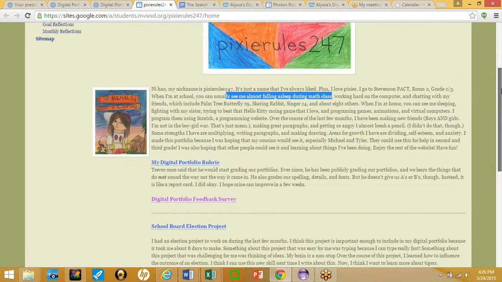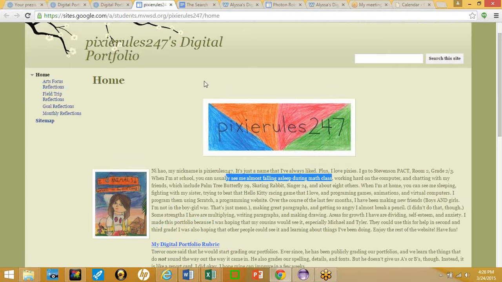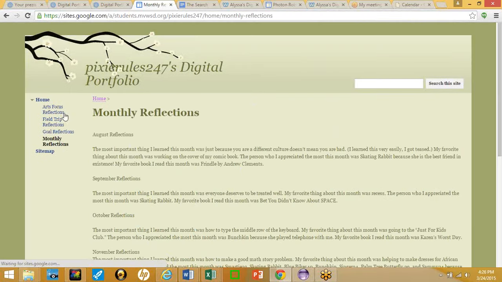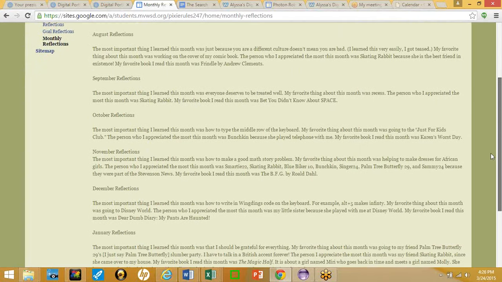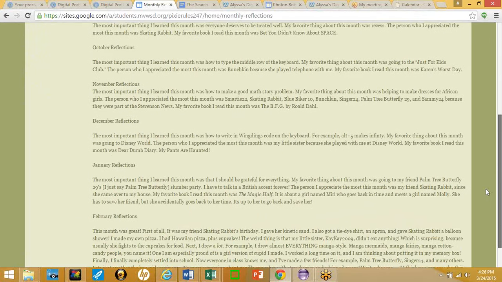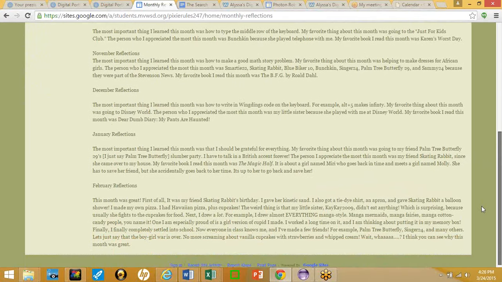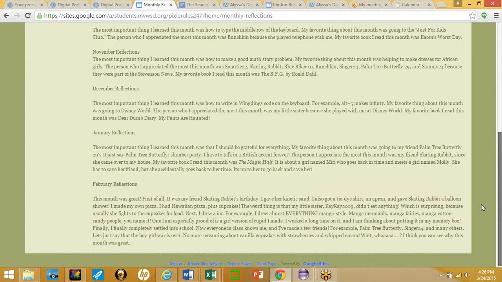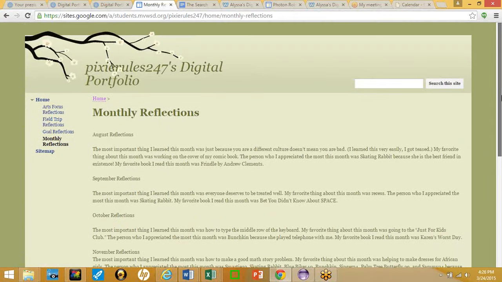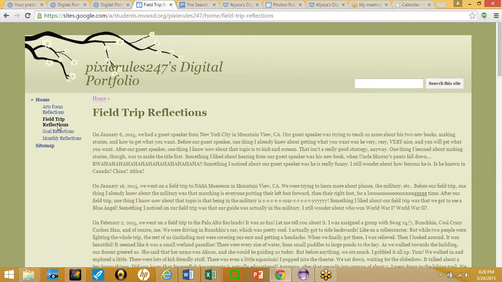And then the reflectiveness, I can tell it was so important, is that the teacher has the students write monthly reflections: the important thing that they learned, favorite thing about the month. And I think it would be really interesting to see how the reflections develop over time. You can see that they get longer. Maybe they're seeing some importance in the reflections. But they also reflect on field trips.